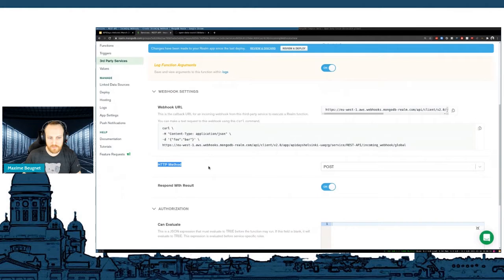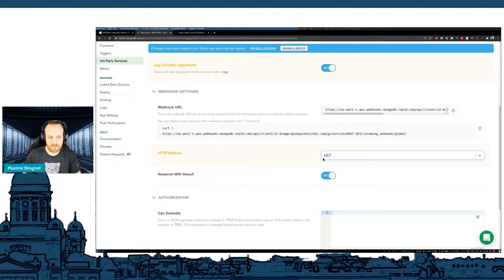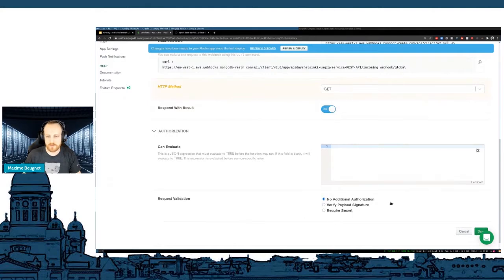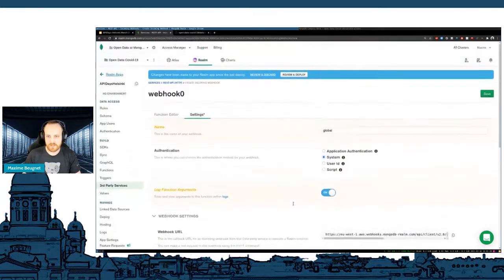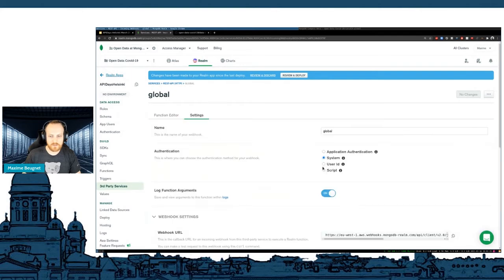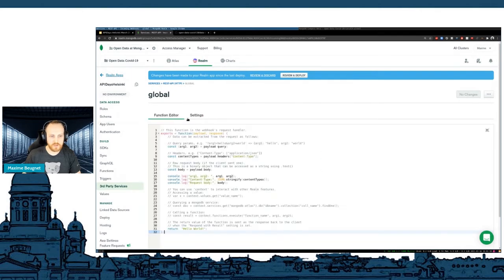I also need to change the HTTP method because here it's going to be a read-only API, so it's just a GET basically, and I'm going to respond with result. That's also very important, of course, because it needs to expect some result in the body. And that's it. If I wanted to secure this API, I could do it with the request validation, but of course I don't really care about this right now, so I'm just going to save this. And now the settings are just here, so what I just did. And you have now a function editor where you can actually set the code that's going to be executed every time you call this webhook, right?